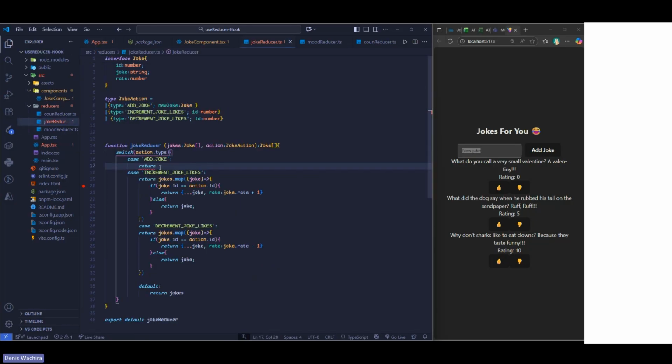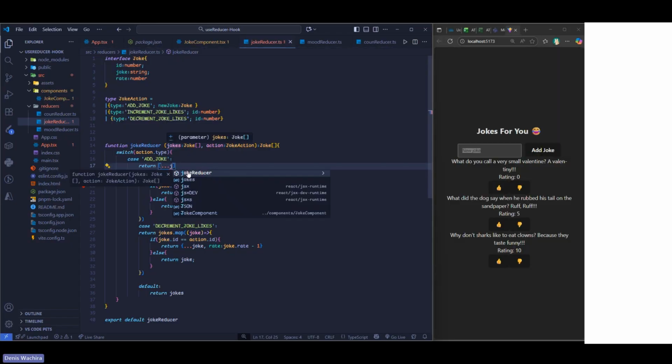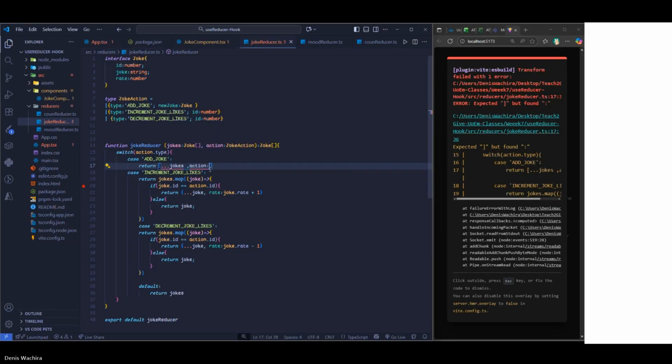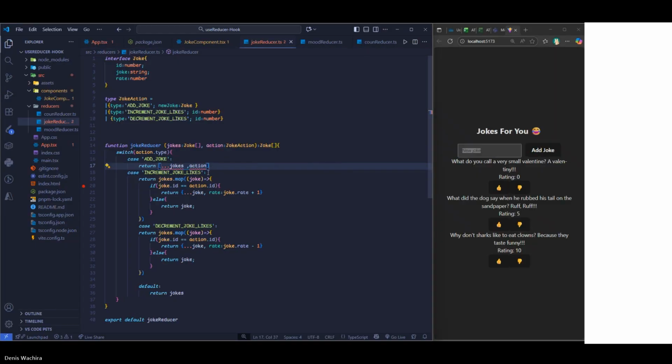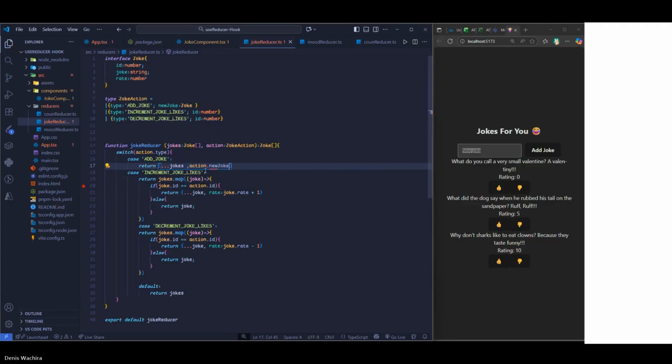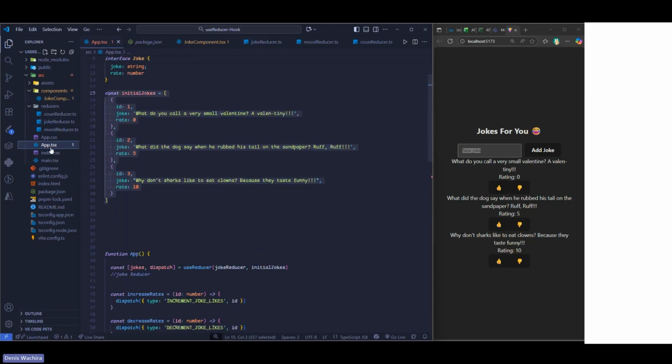So here we just need to return an array. We spread those jokes, we have here the jokes, then we add the new joke, which is now the action. Remember our action, this action we are passing. It has the add joke action and the new joke. So we can pass that new joke there. And with that now, we can use this dispatch type of add joke in our app.tsx.